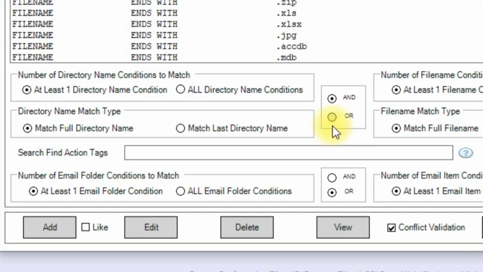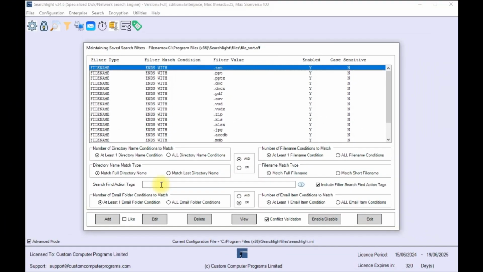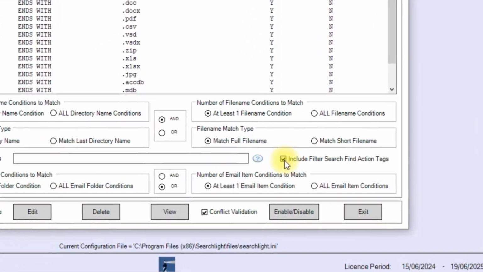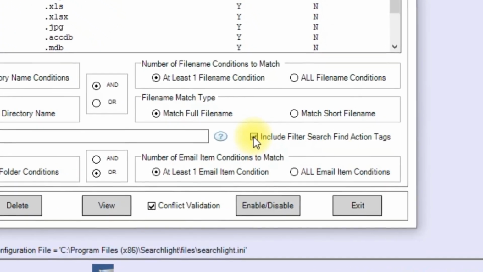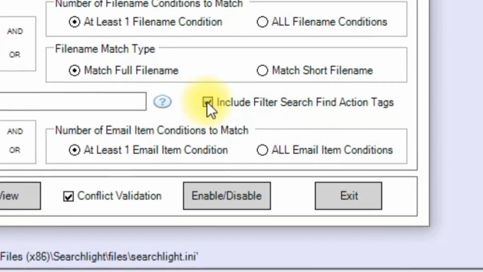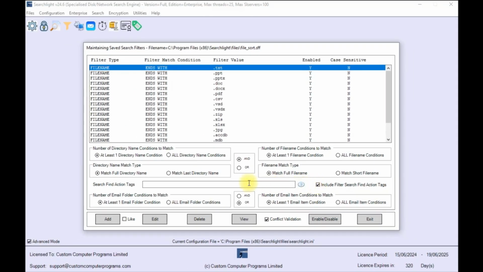The Search Find Actions tag field provides the linkage between a found file and any search find action that may be linked to the search. As we saw earlier, each filter condition can have its own search find action tag associated with it. The Include Filter Search Find Action Tags checkbox, if checked, enables all of the search find action tags defined within each of the individual filter definitions. Conversely, if this checkbox is not checked, then any search find action tag defined as part of a filter definition will be ignored.